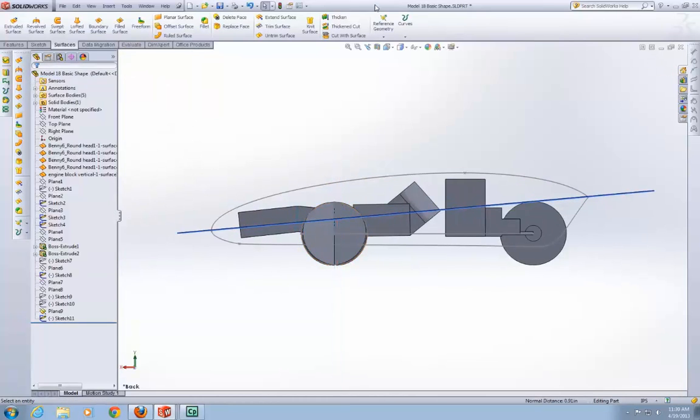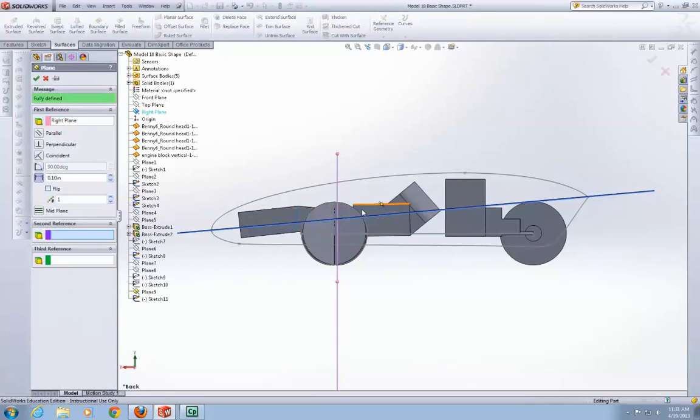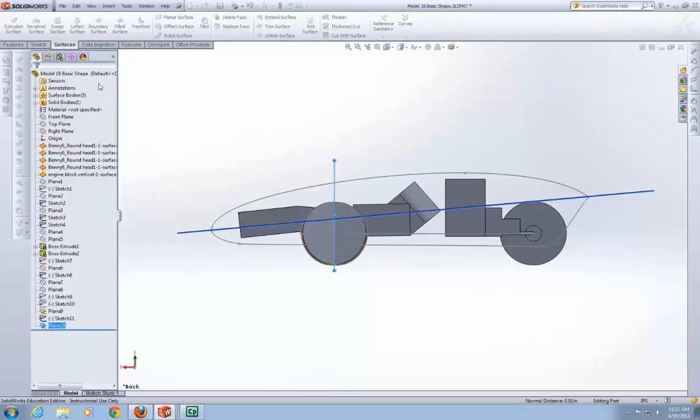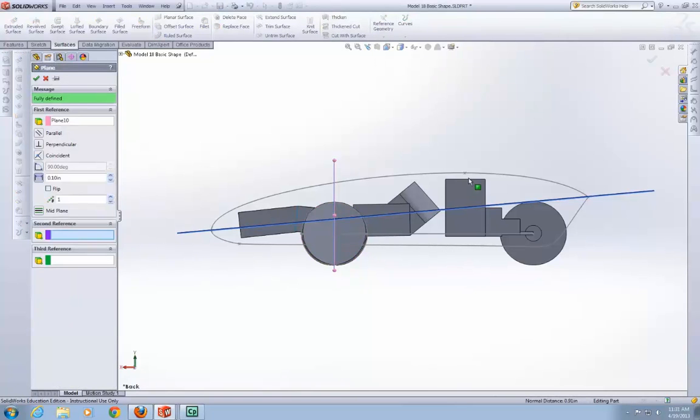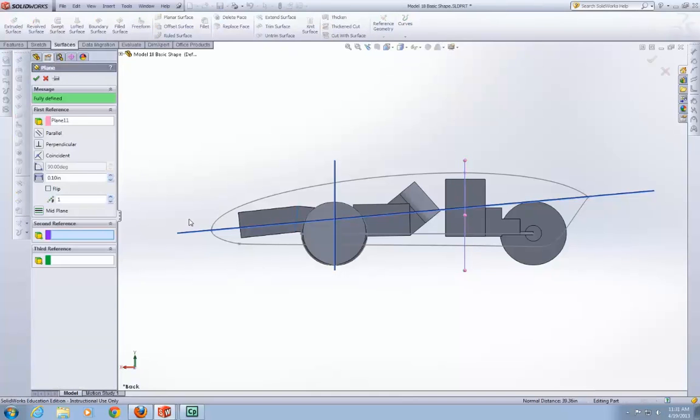So one is around the wheels, so we're going to make a reference plane right on top of the top point of the wheel. We're going to make another reference plane parallel to that on the top point of the engine block. We're going to make another reference plane parallel to those going around the midpoint of the rear wheel.